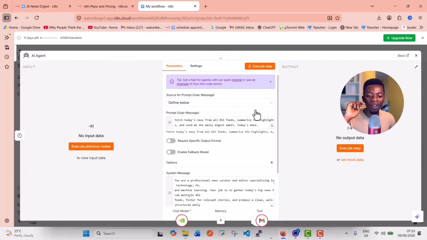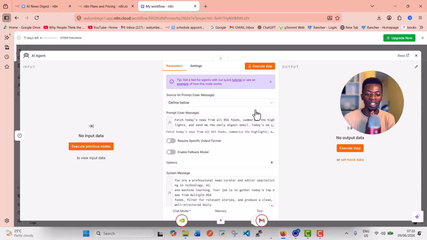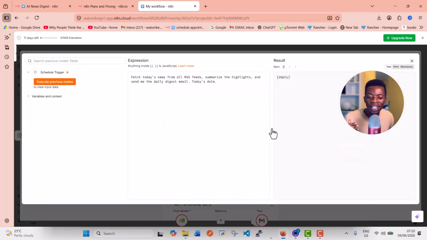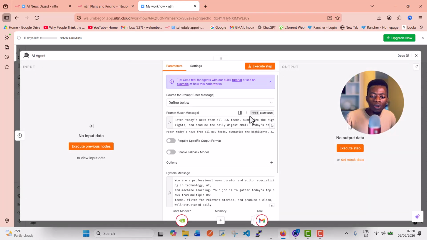The next thing that we have is the AI agent itself. For each AI agent, we need to provide two specific things. We have the user prompt, which is the message that instructs the AI agent what to do. In this case, we are saying it should fetch the news from all the RSS feeds, summarize the highlights, and send me a daily digest email. So that's what the user prompt is doing.